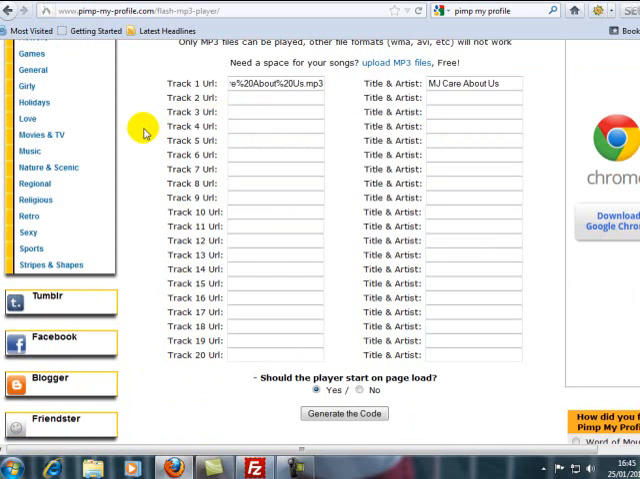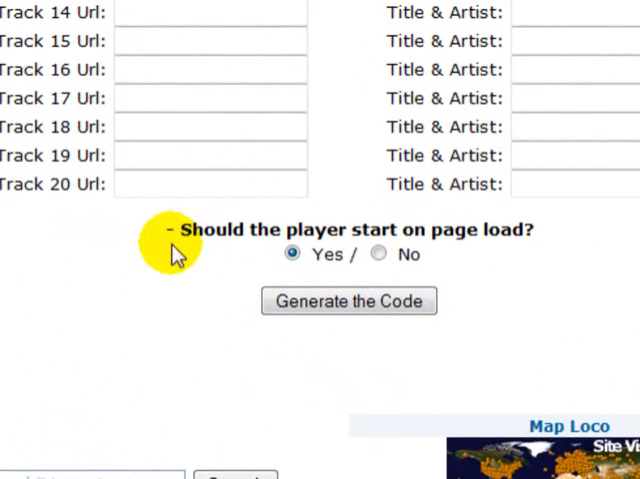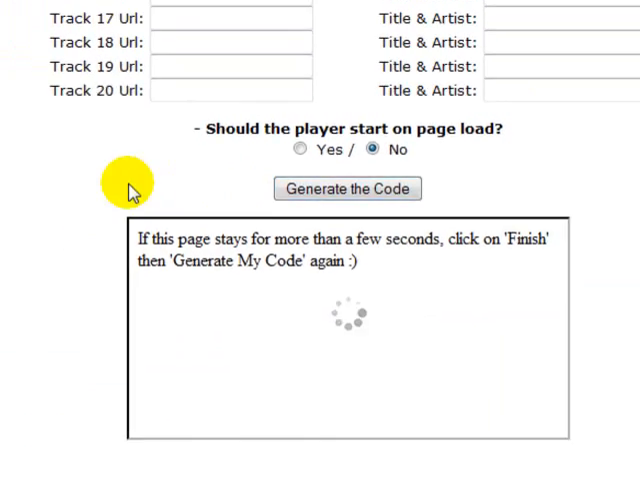So once you've got all your tracks on there and you're happy with it, you need to generate the code. Now this bit here, should the player start on page load? I will say no, mainly because Facebook have very strict policies and guidelines on autoplay media, and they can shut your page down without warning if they find it autoplay. So safeguard yourself, just put no, and generate the code.